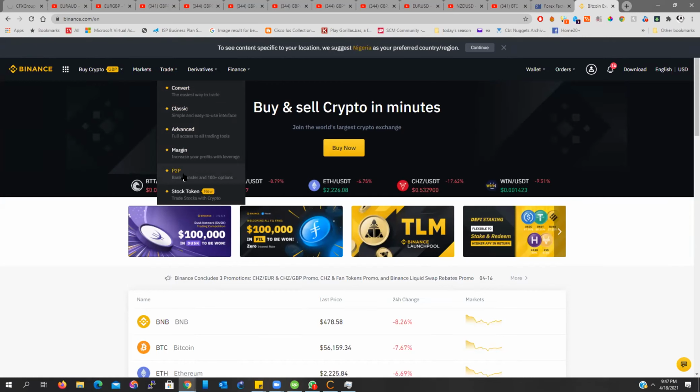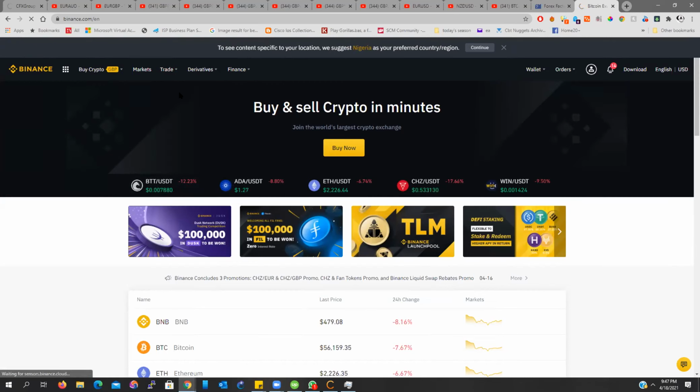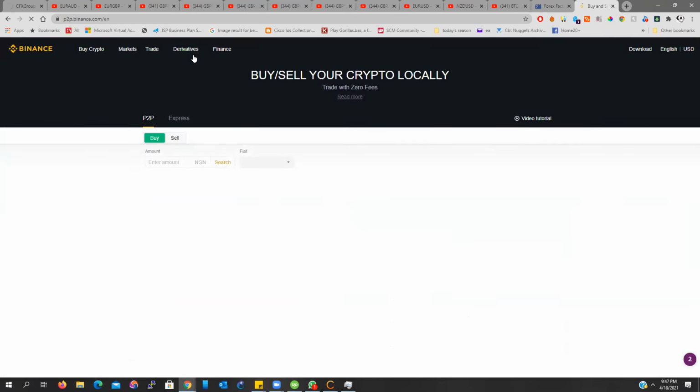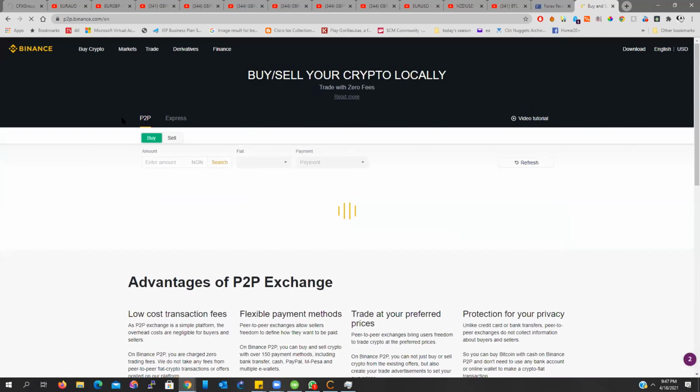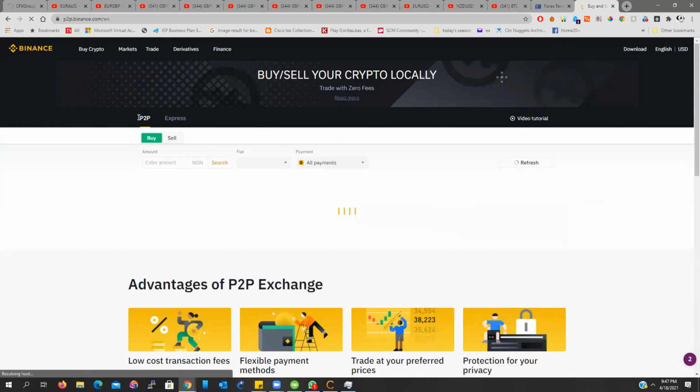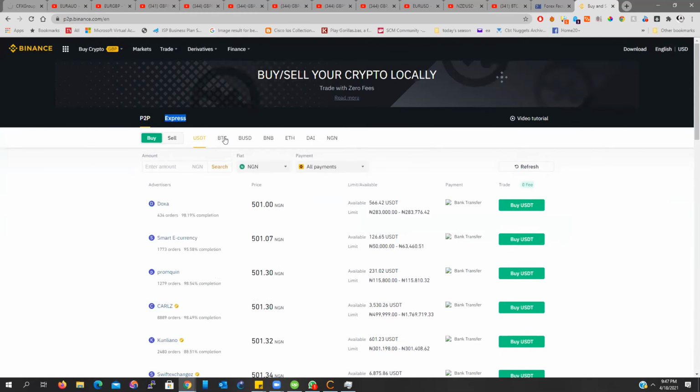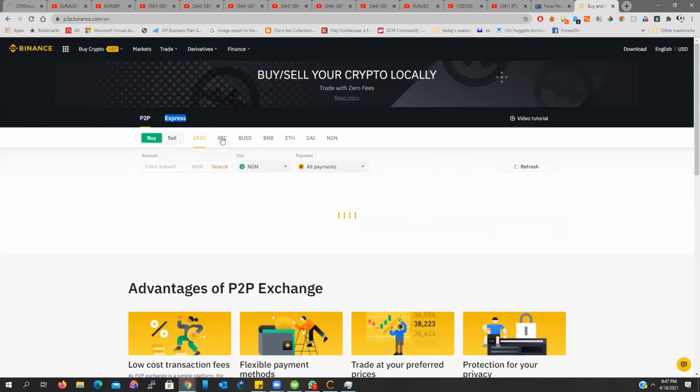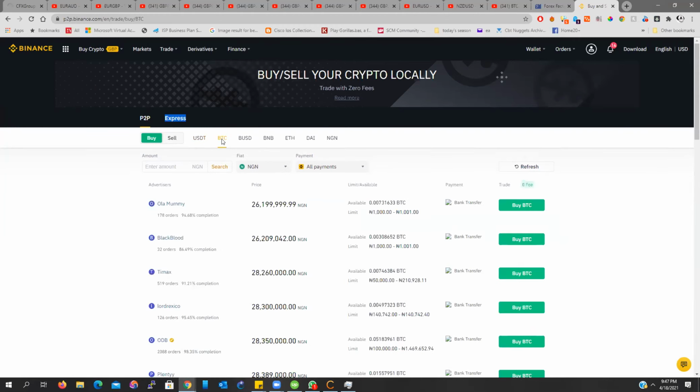So go to trade, under P2P, click on P2P. Okay, under P2P, you see P2P here, buy or sell. It's still loading up. Now you see buy or sell. You can either buy USDT or BTC. I go straight for BTC. I remember Jenny was showing me the first time, I used USDT, which works fine as well. Okay?